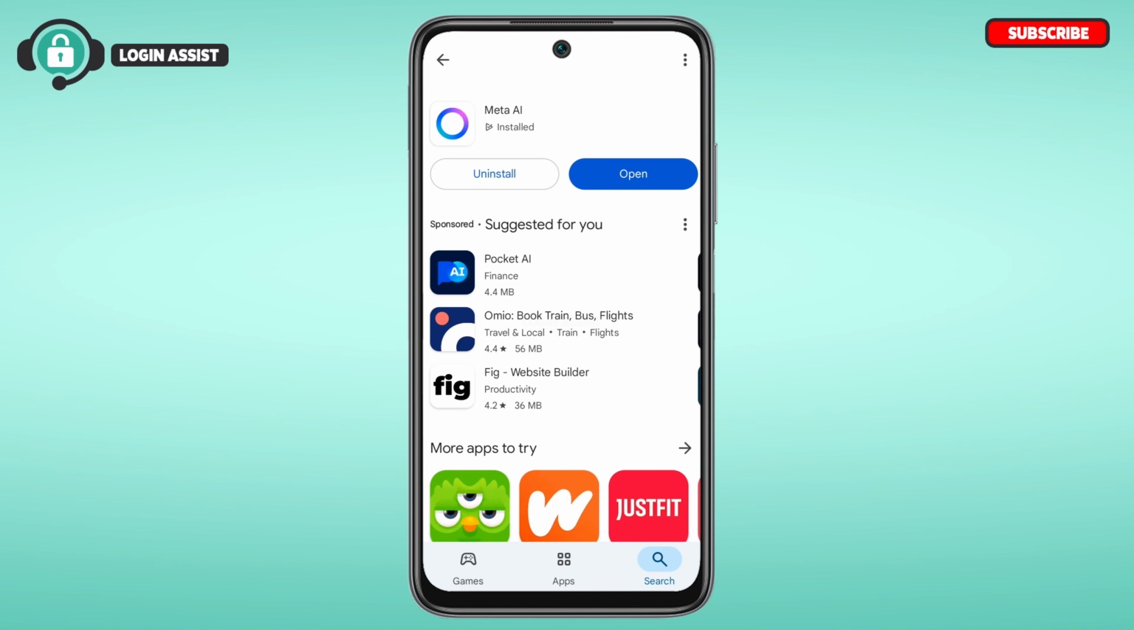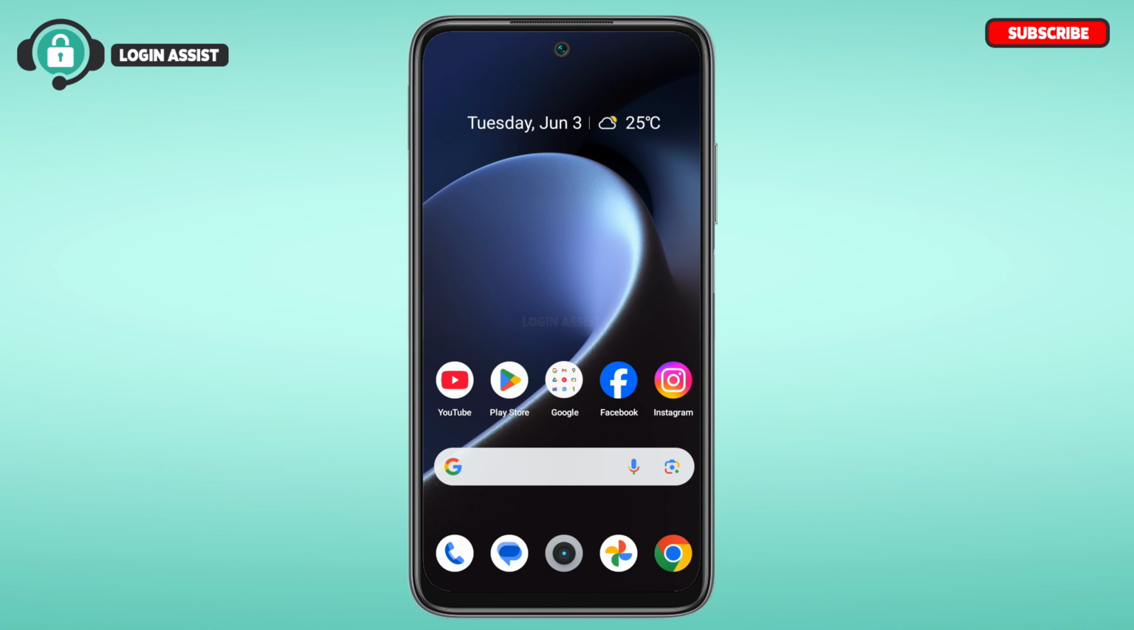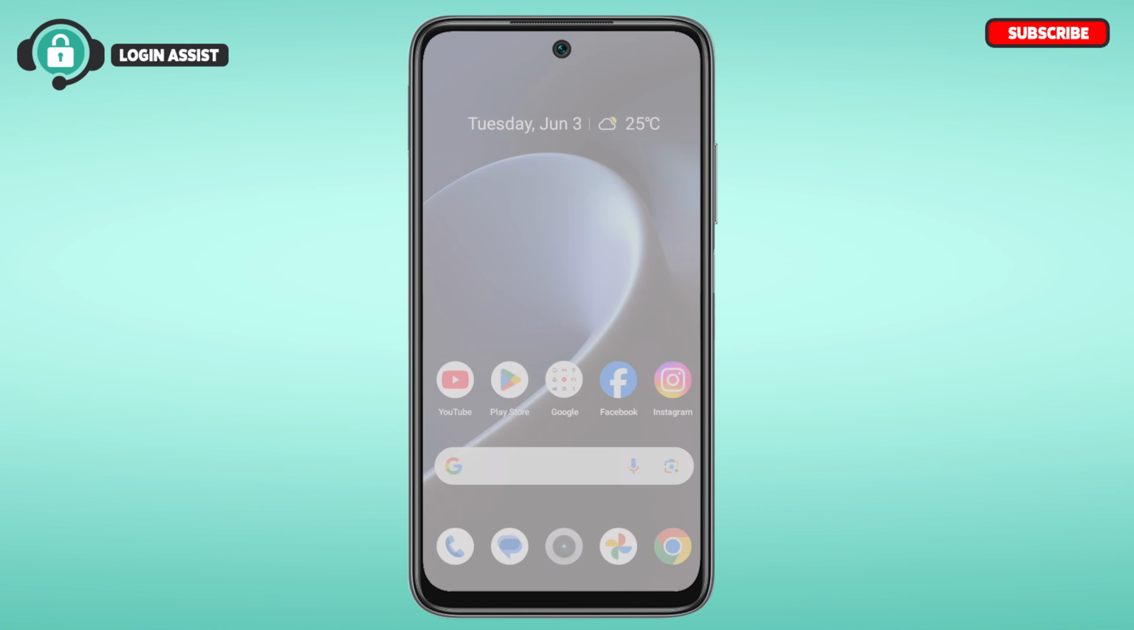Now after a while you can see over here Meta AI application will be installed. You can simply tap on the option open in order to open it. Now you can see over here the Meta AI application has been installed on your device. So that is how you download and install Meta AI app.